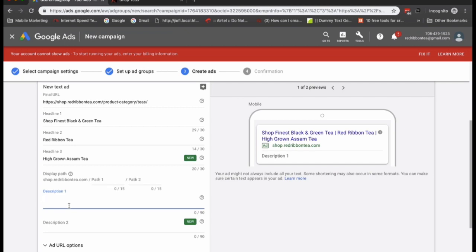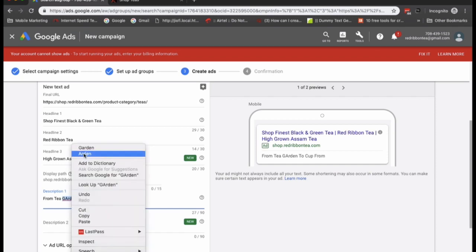Please remember, if you do not fit in these characters, you will not be able to go past this page, and if you don't go past this page, you will not be able to create and run a campaign. So I'm just filling up the description and also the headlines, but be sure to have a copywriter do the same, or if you are good enough, you can do it on your own.